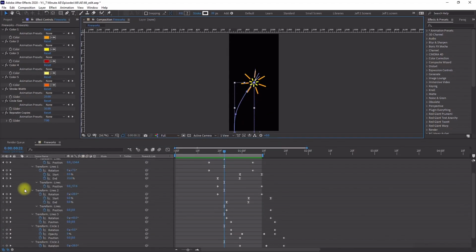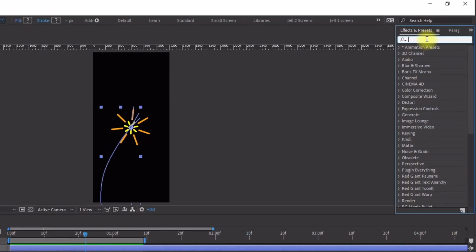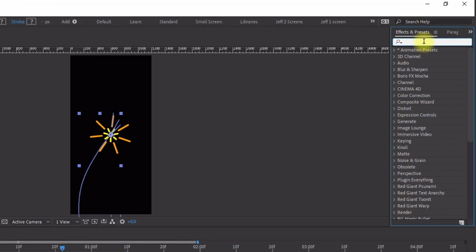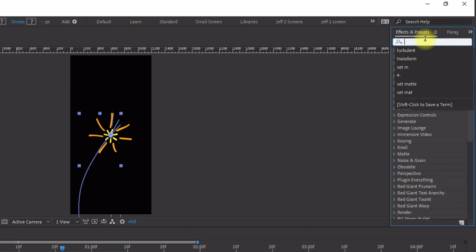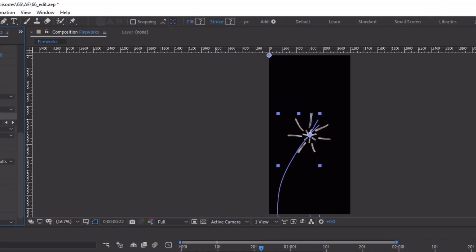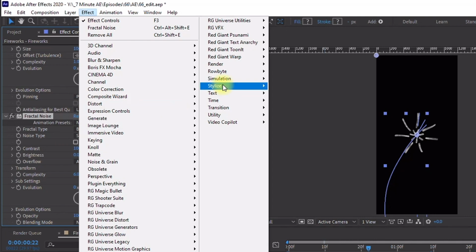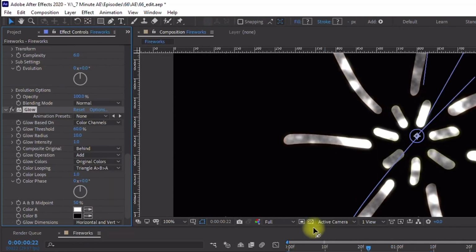Okay, so I want to add in some effects so that way this looks a little bit better. Click on fireworks, effects and presets, and I'm going to go ahead and just add in the effects we're going to be using, and then we'll tweak the settings as we go. So type in Turbulent to get Turbulent Displace. Double click that. We want to add in a fractal noise. I'm going to double click that. And then I'm just going to go up to Effect and then go to Stylize, and we're going to add in a glow. Okay, so now I'm going to start tweaking some of these settings so this looks the way we want it to look.